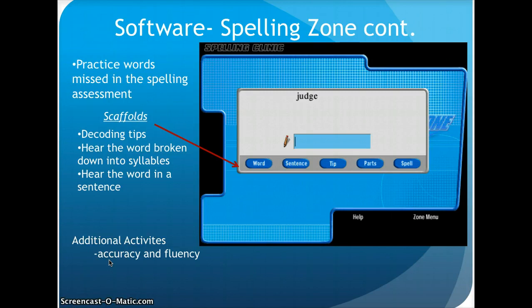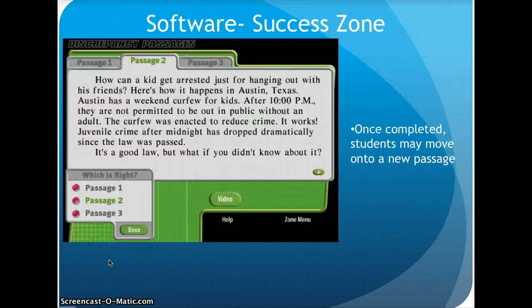After the spelling clinic, there are 2 more spelling activities which focus on accuracy and fluency and utilize proofreading to improve student writing. Students must first demonstrate mastery in all other zones before entering the success zone, which is the final zone. There are 3 activities within the zone. The first 2 activities ask students to apply comprehension and vocabulary skills. In the third activity, students make a final recording of their passage from the reading zone.